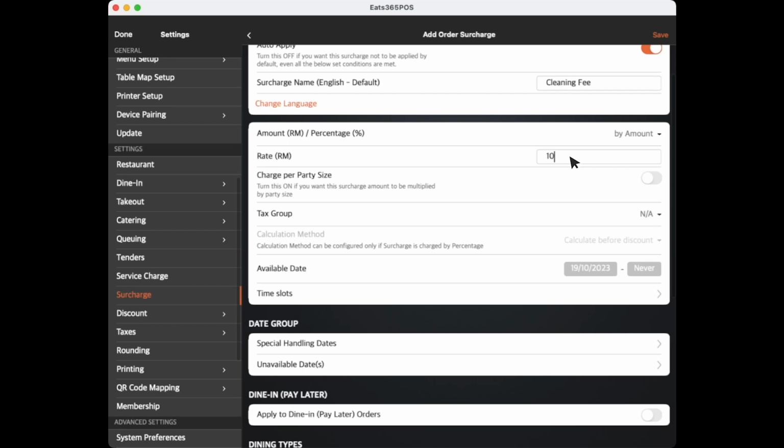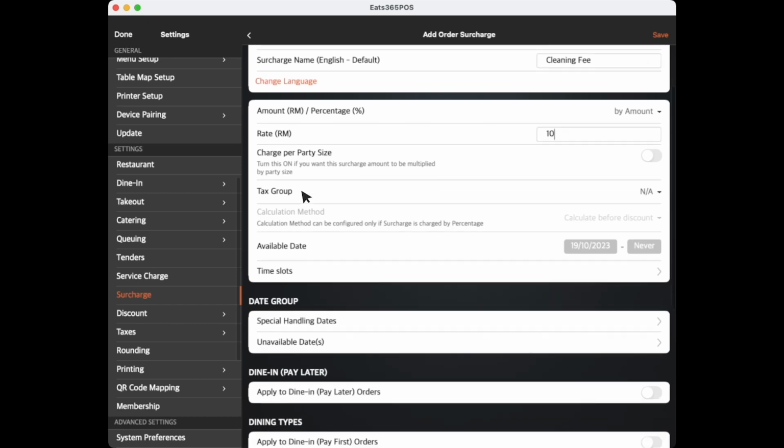And also, if your order surcharge is a charge per party size, for example you are giving open check items for every table, perhaps it's a peanut, and you are charging maybe $2 per pax, then you can also turn on that option. So whenever the party size changes at your table, the surcharge will be added accordingly to the party size amount. And then we also have the tax group. If it applies to any tax, then feel free to add the tax group as well.